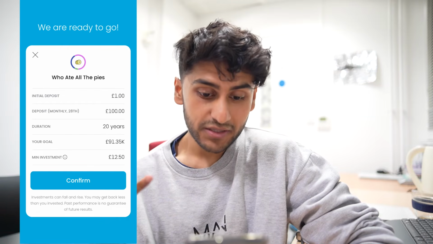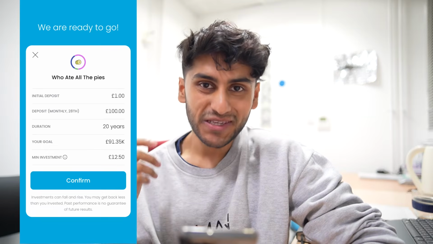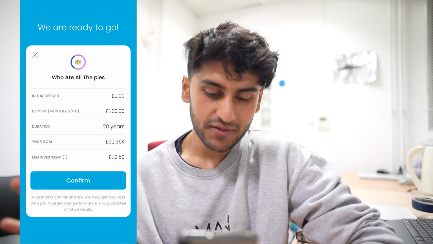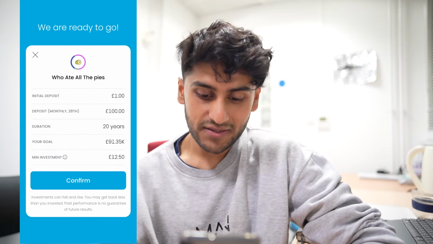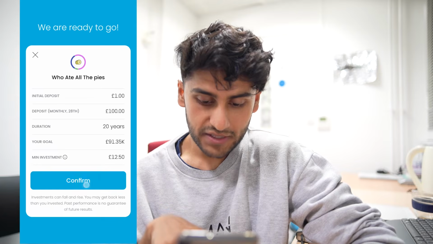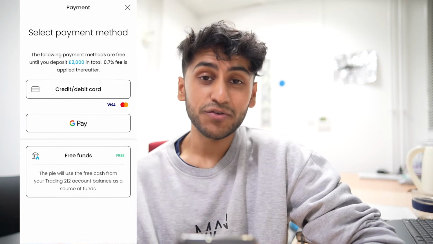And now we are ready to go. We have created a pie with an initial deposit of £1. The money will be deposited every month on the 28th. We have a duration of 20 years. We can always cancel this later on. We have a goal of 91,000, whatever that's worth. And there's a minimum investment of £12.50. We can press confirm.